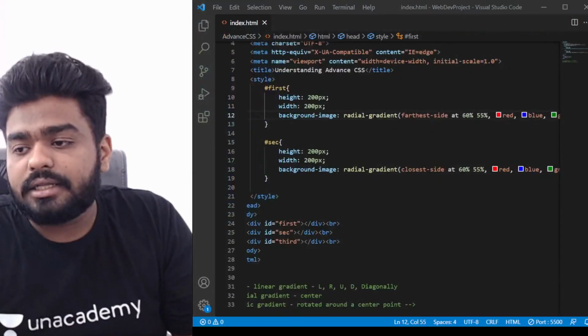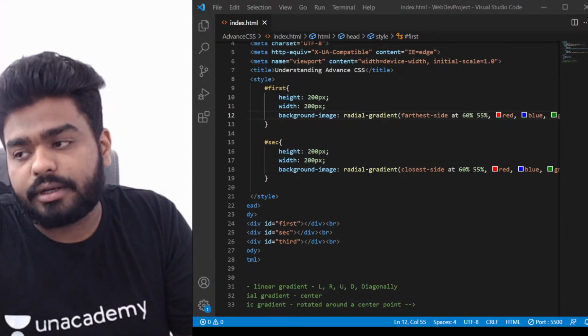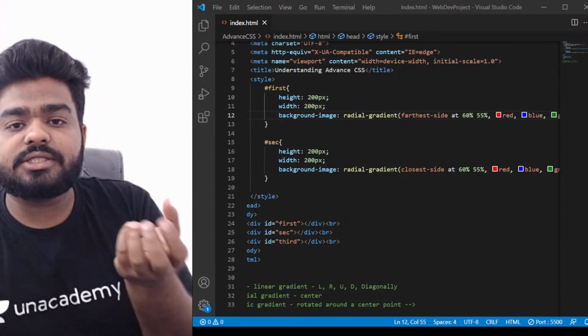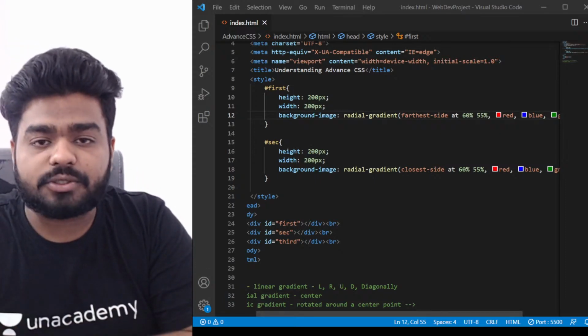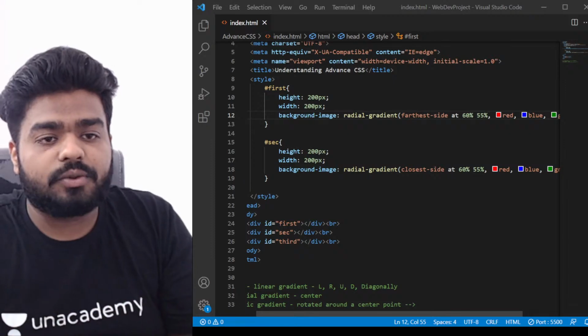Let's come back. Let's try it out as closest corner. So closest corner means what? To the closest corner it will go. And similarly farthest corner. Okay. So let me do something.